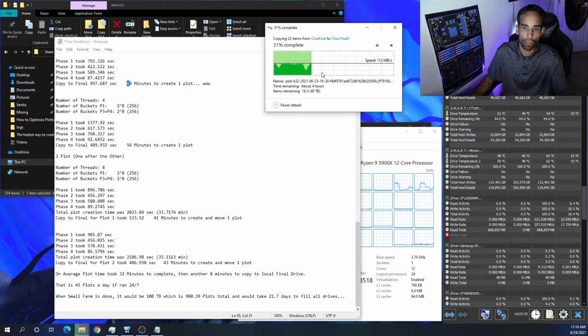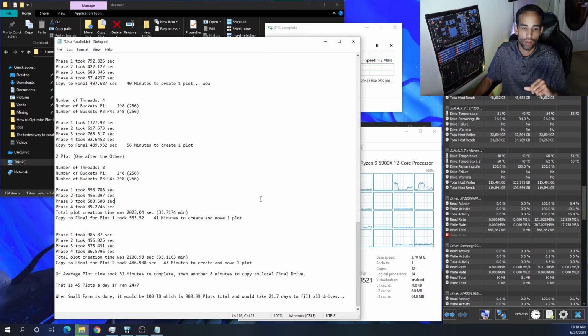I'm moving over 2.7 terabytes of plots to the NAS right now. And on average, it took me about 32 minutes to complete a plot, then another 8 minutes to copy it to the final drive. The math says that's 45 plots in a day if I ran 24/7.